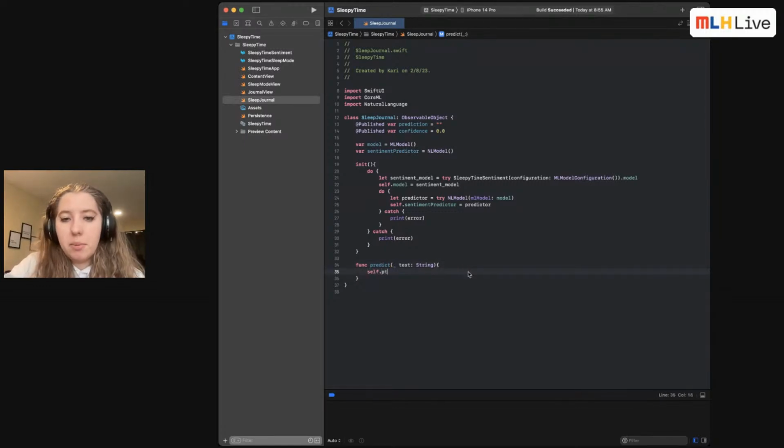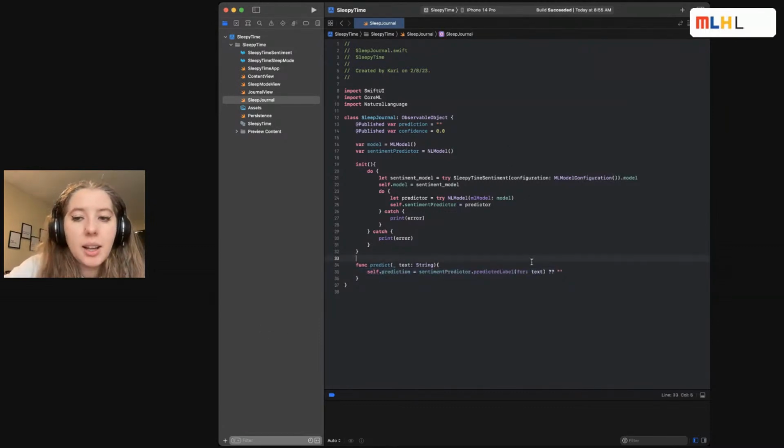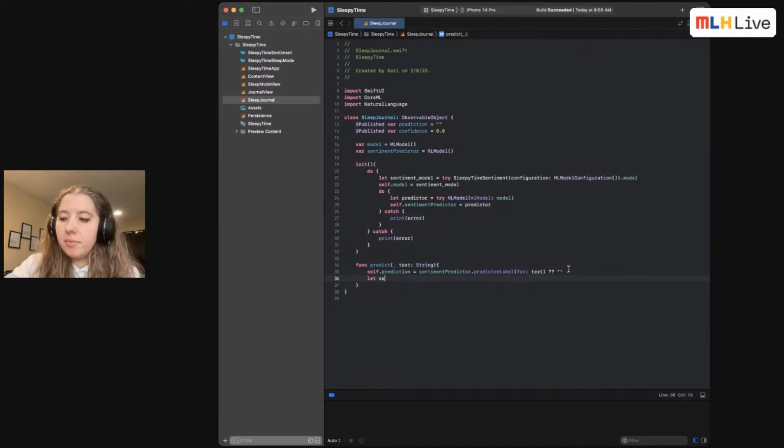And we'll say self.prediction, which is our published variable up there. It will be from our sentiment predictor. We'll do a predicted label for text. Otherwise, we'll do nothing. So we'll say, try to get the text and put it into our prediction and run it through the sentiment. But if there's no text, just don't put anything in. And then we'll create a prediction set, which will do sentiment predictor dot predicted label hypotheses.